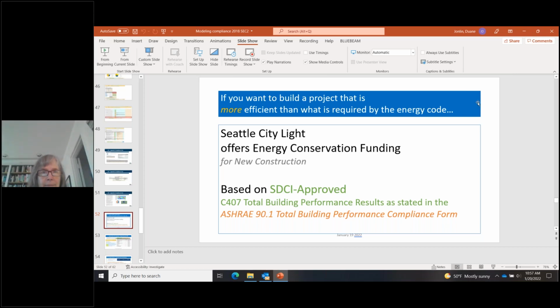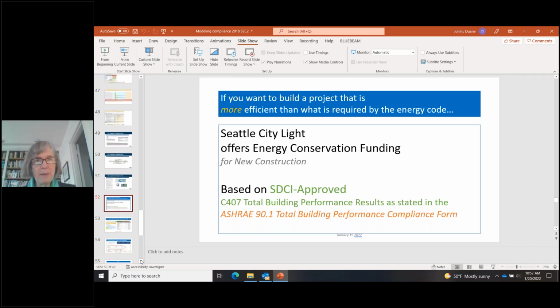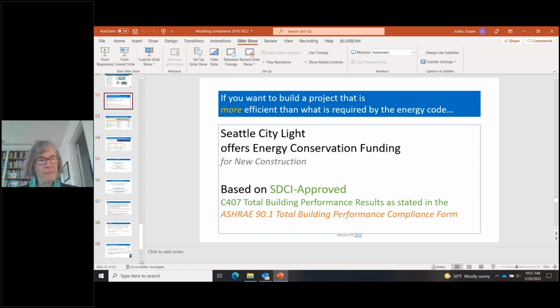Phoebe, you're on. Well, for those of you who are attempting not only to meet the energy code, but beat the Seattle Energy Code or the Washington State Energy Code, Seattle City Light can offer funding toward that undertaking. And if you're going through C407, we can use the output from the compliance form as inputs to our calculator of funding. That work is not yet completed on our end. So this will be talking about a future that hopefully is only a couple weeks away.